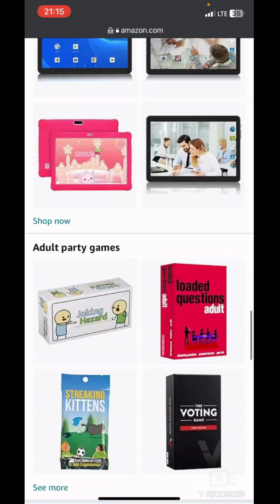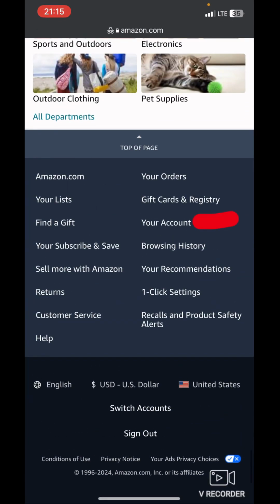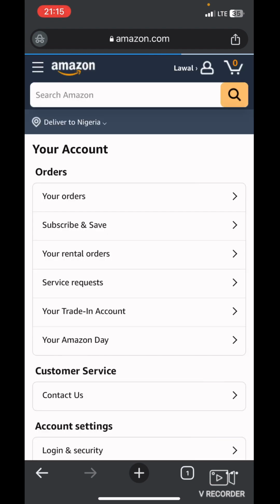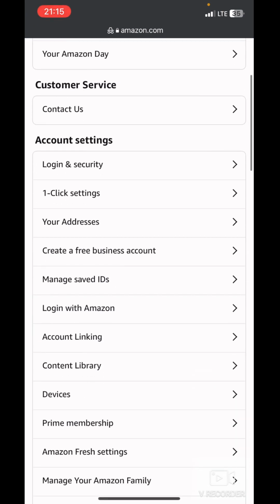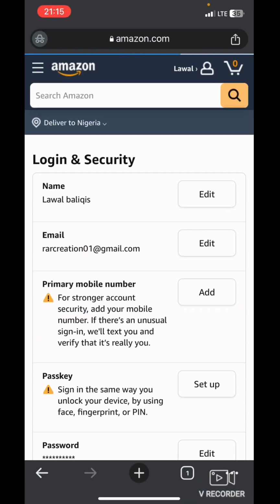So all you have to do is go down, deep down to the last stage, which is the bottom of the page here, and click your account. Once you click your account, scroll down and click login and security. You can see login and security.